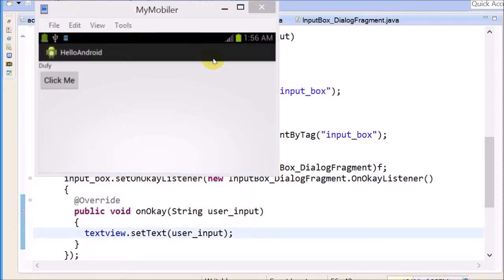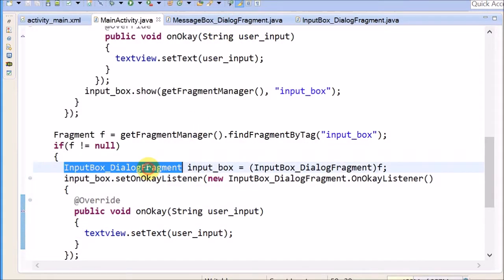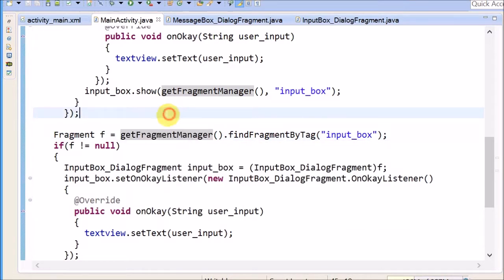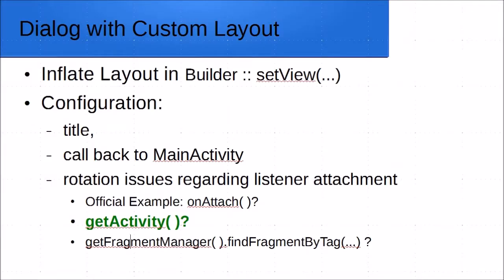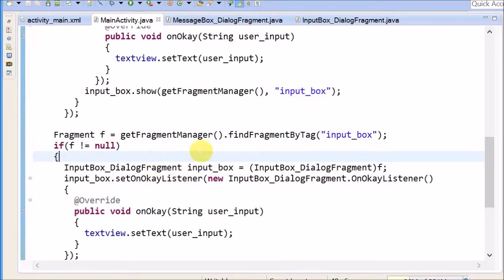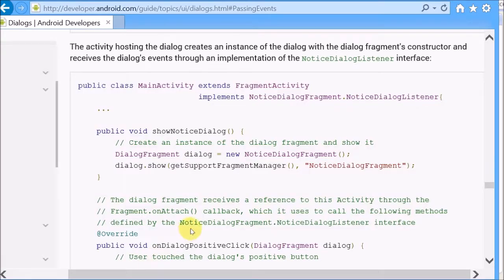So this scheme works, right? This scheme of locating the fragment if it's still around and then updating it as necessary. This scheme will definitely work. But it's a hassle, and it's not the official approach. I'm just using this approach because I've seen it online, I've seen it done by other people, and I think it gives some insight into what's going on.